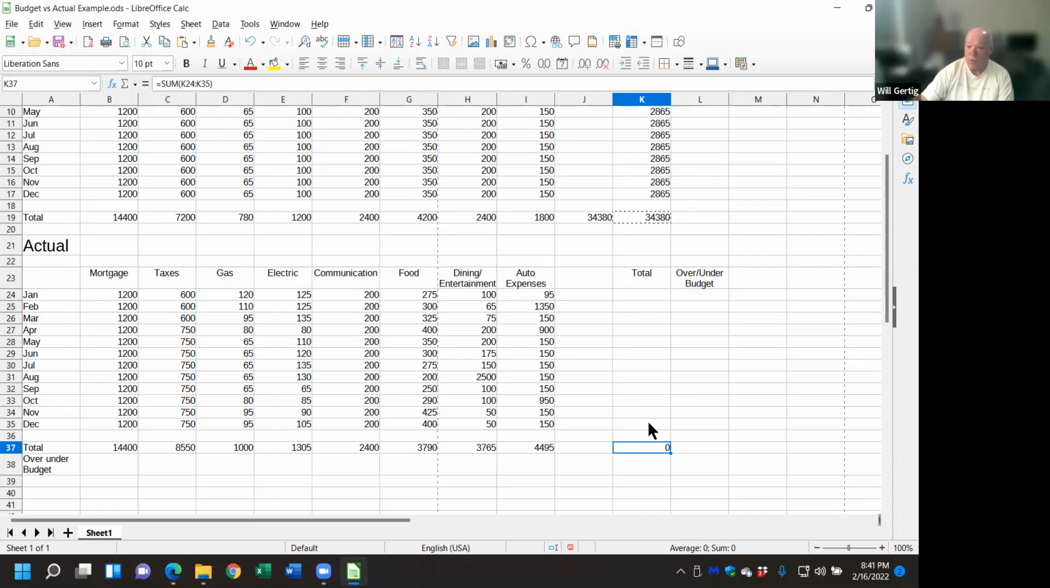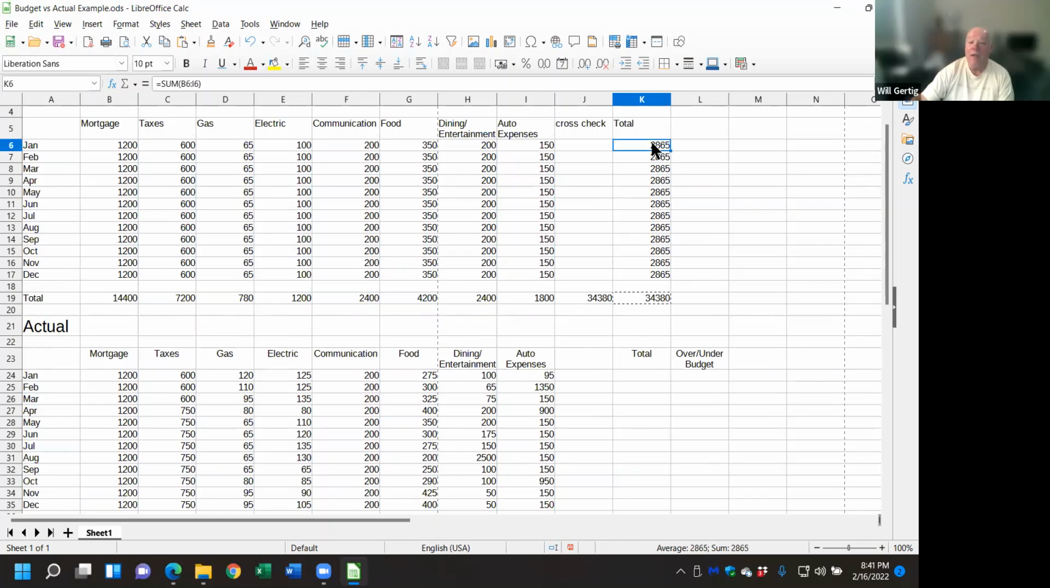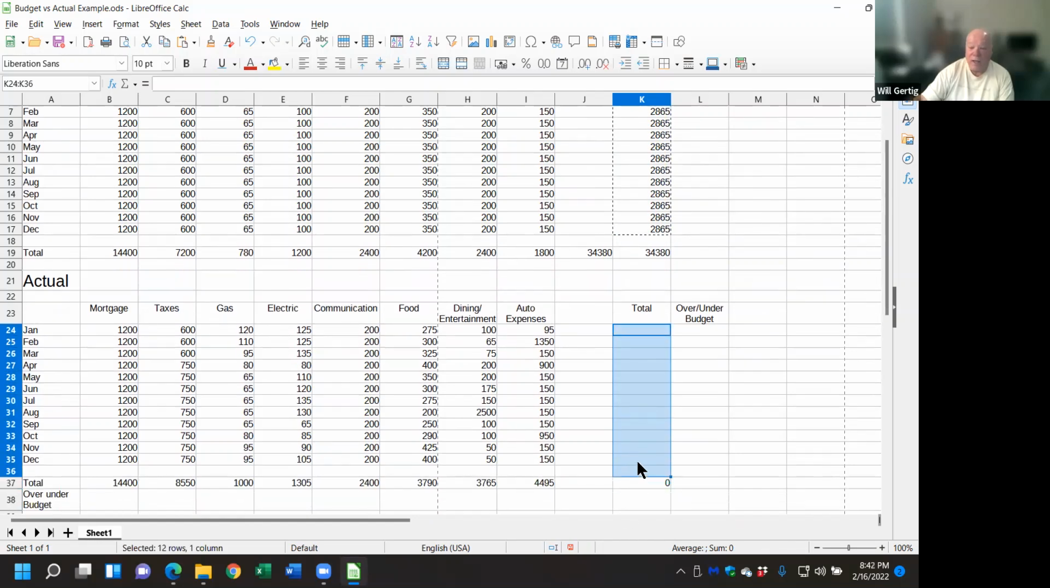It did what I told it to do. What we need to do is put numbers in here. So what I will do is copy all of this information to this information. And there's my numbers. Now, by looking at this, you can tell automatically that I went over budget for the year. But if I wanted to know over and under budget in each of the individual areas, I could calculate that as well, just by doing calculations.